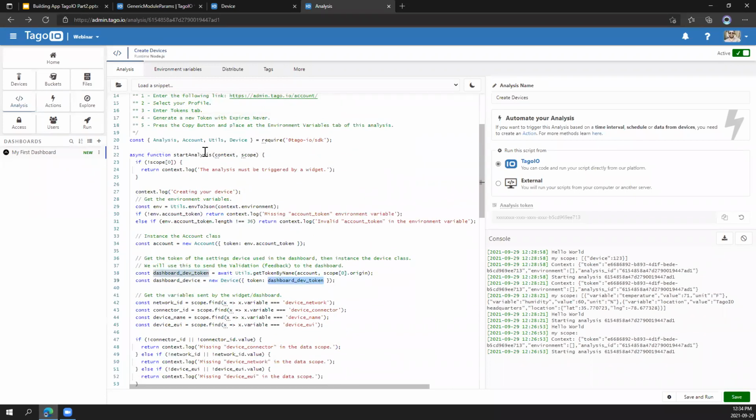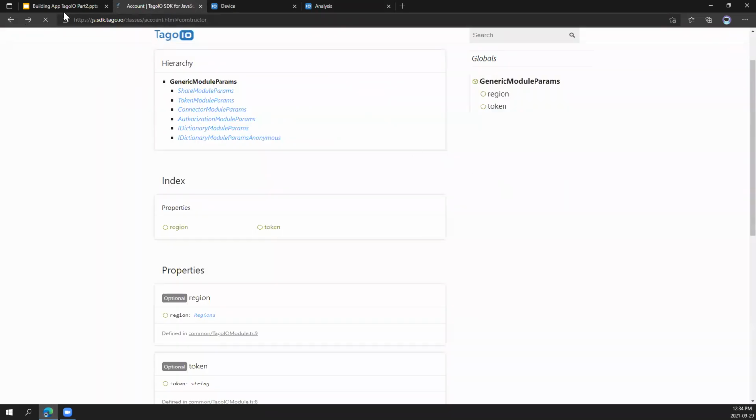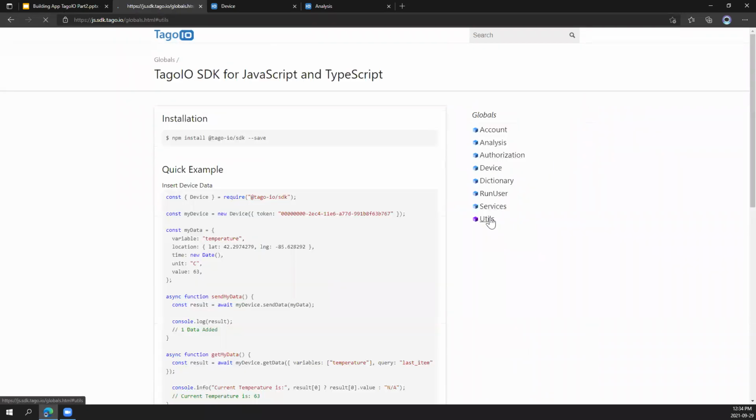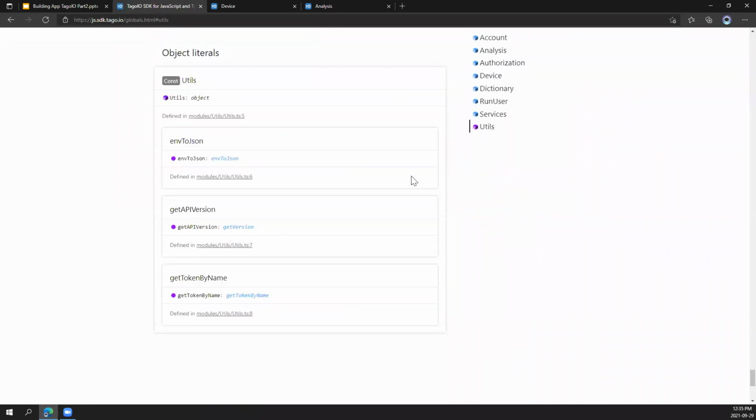Next thing, we have the utils. So utils do not require you to use this new option. Utils is just a list of functions, and these functions are very useful to help you through your coding. If I go to the utils here in the documentation, you can see there's a different color. So you have actually three functions for now.